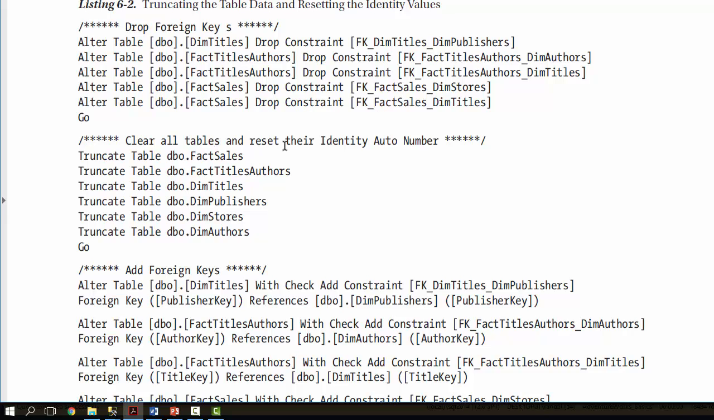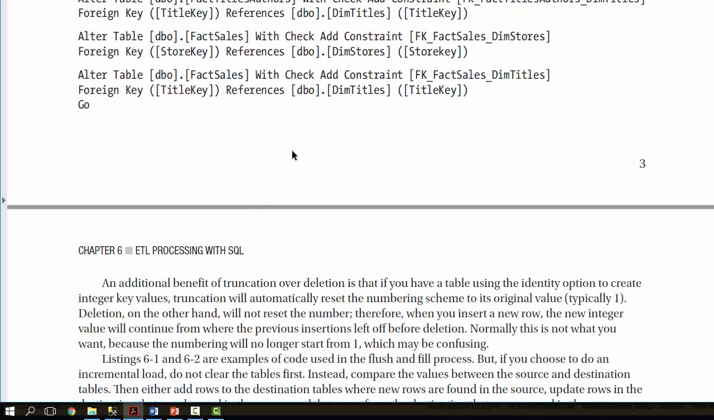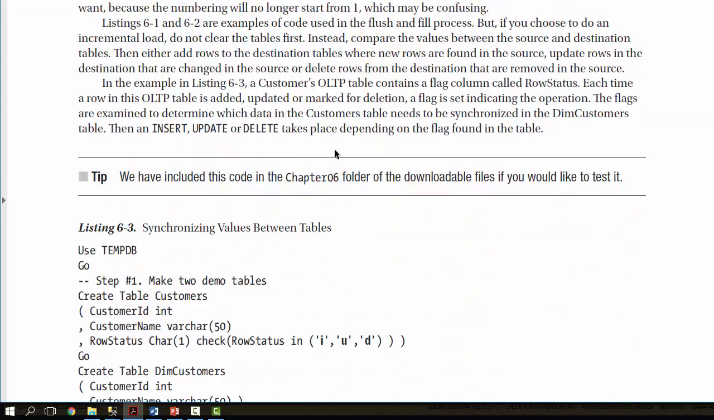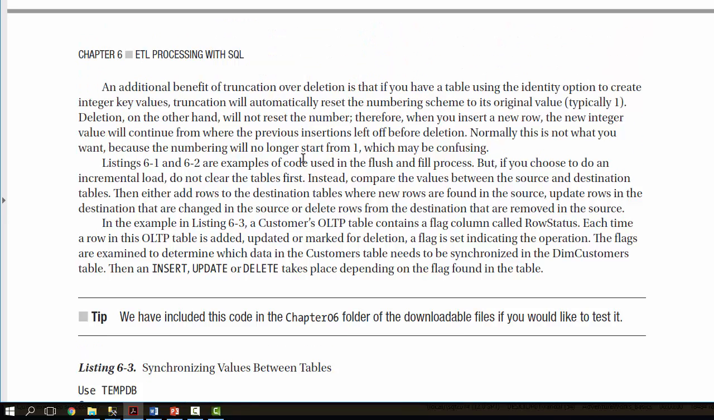It also, as indicated here, resets the auto number. The auto number feature on a table is the one that actually goes through and creates a numeric value for your columns. So it's very fast and very easy to do. It's just something you have to be aware of, that you have to drop the foreign key constraints first before you try to truncate. Otherwise you get an error message.